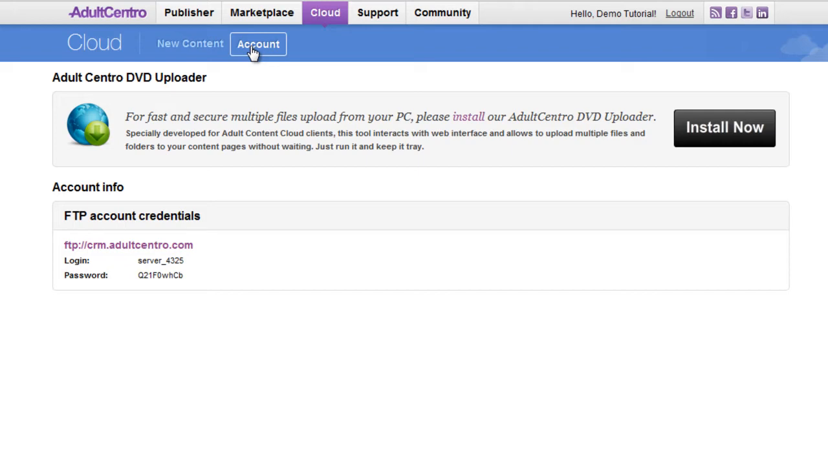Now there's two ways you can upload your content. Our Uploader app lets you upload directly from your computer and will allow you to pause or resume and interrupt the upload. You can also use FTP to upload your content. We'll go over both methods in this video.